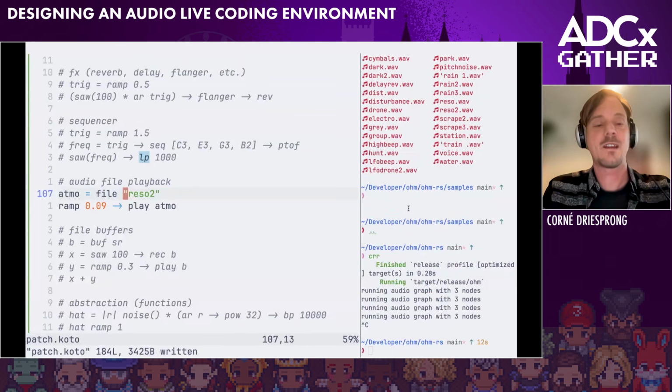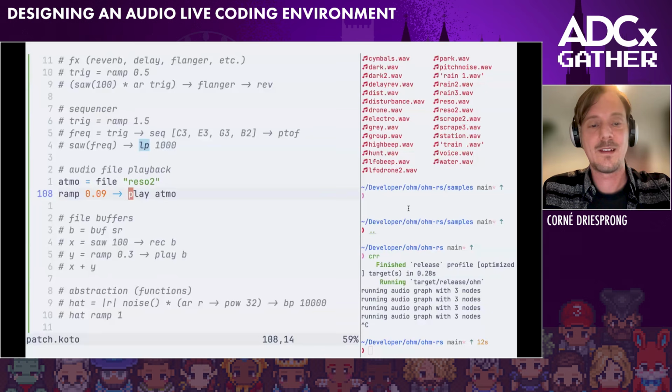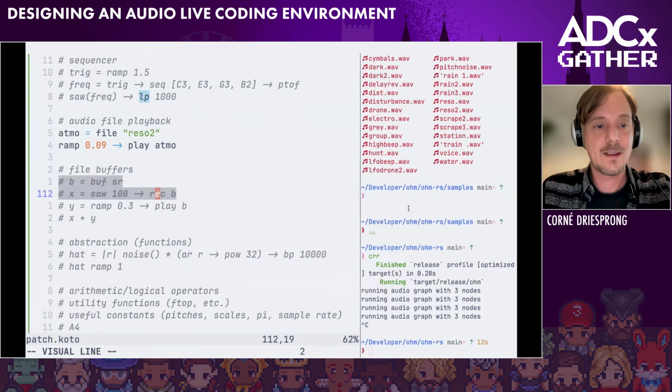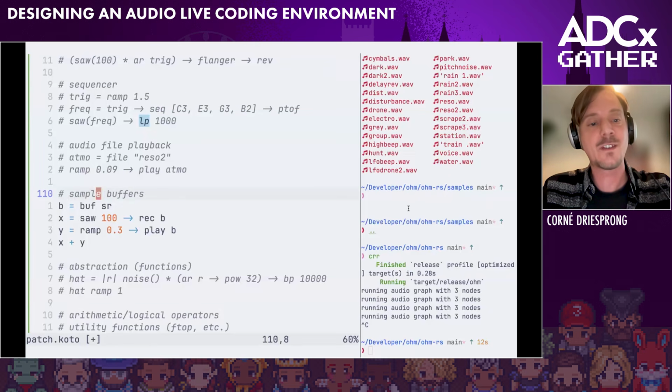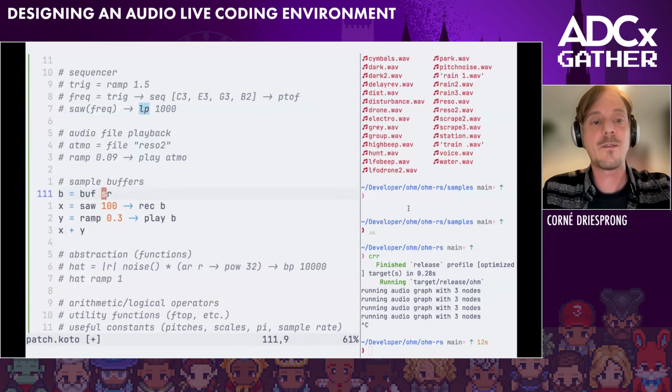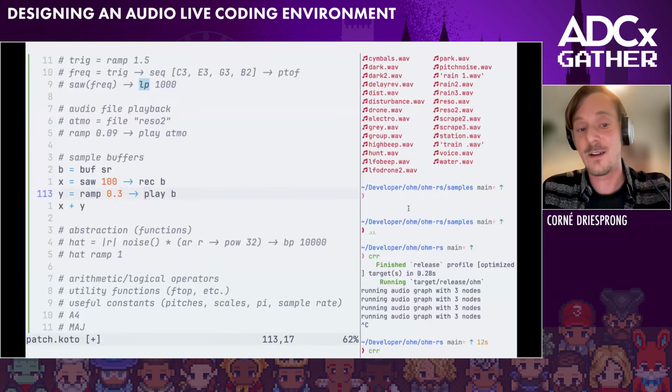So basically the way it works is I have this file function. I load it with the name of the sample I want to load. I put that into a variable, and then I can call the play function with this variable, and that will play it back. I can do the same thing with sample buffers, right? So I can define a buffer which has the length of the sample rate, which is 1 second in the current sample rate, and then I can write a saw wave into that buffer, which is happening here, and then read it out, and maybe read it out at a different speed.